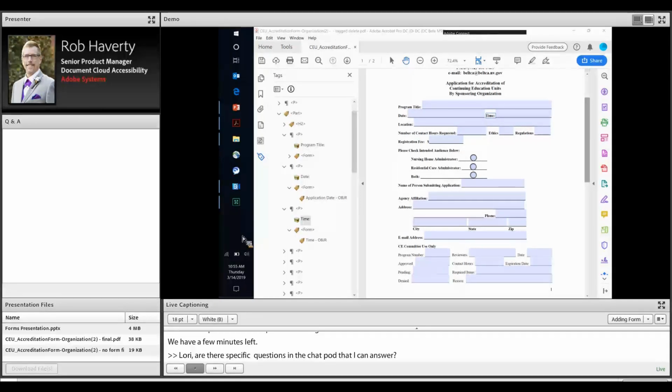It says, someone in our group created a form in Sketch, complete with nice boxes. Is it better to artifact the graphic boxes first, then prepare the form, or prepare the form first?